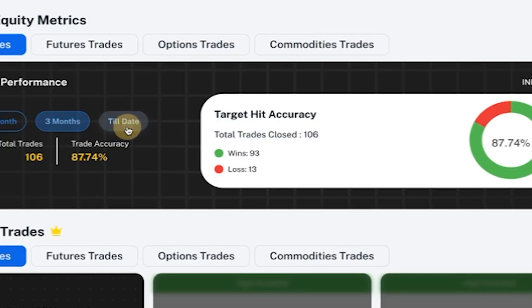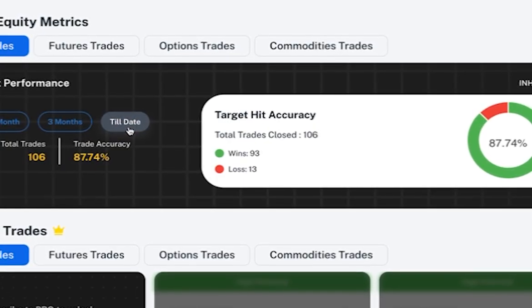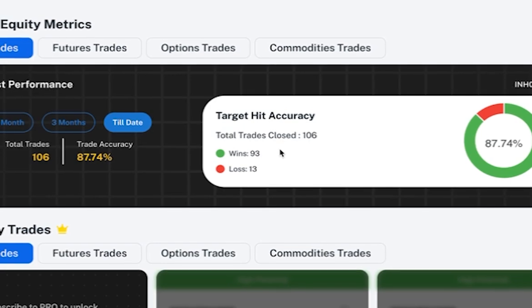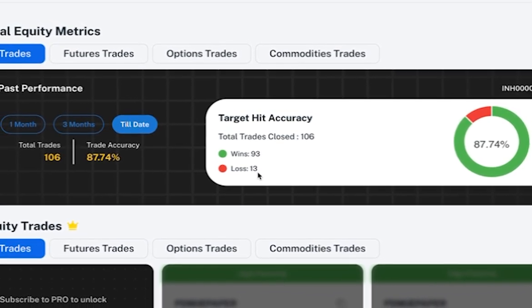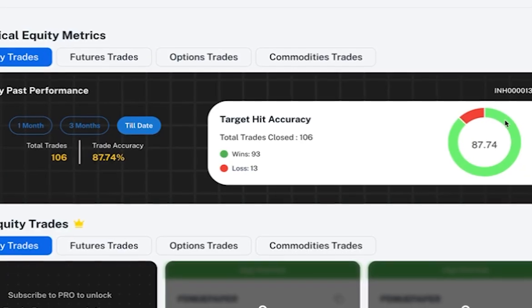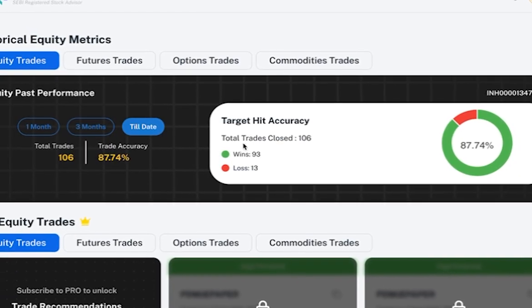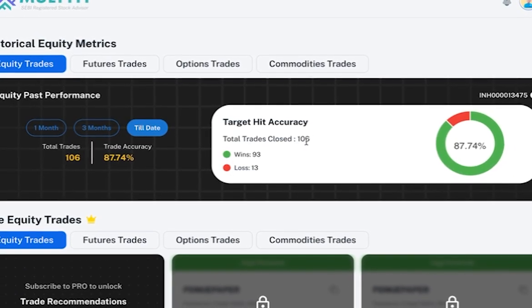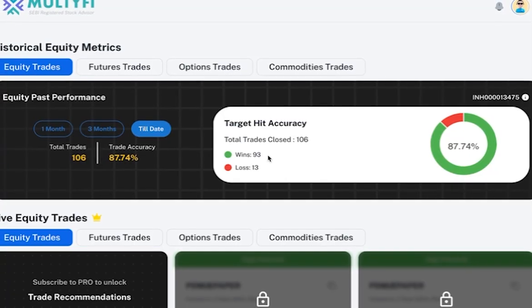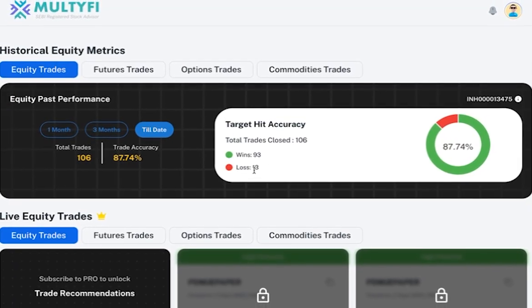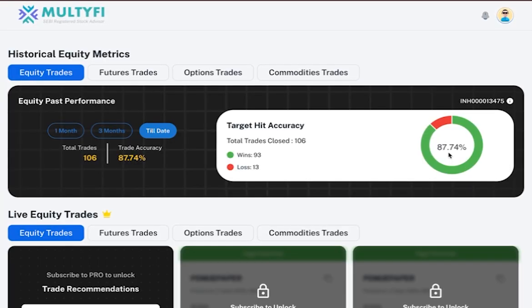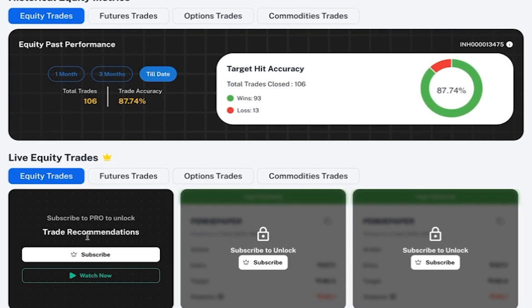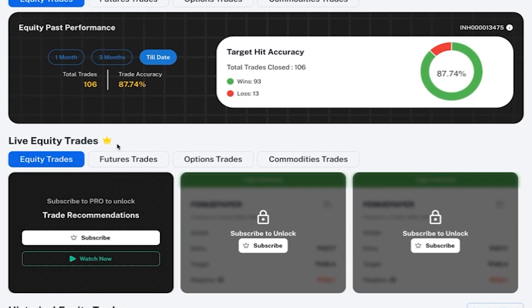And if we click on the till date button, it will show till date how many trades we have given, what the winning rate of our trades is, what the losing rate is, and what the total accuracy is. So in this case, the total trades given is 106, winners are 93, losing trades are 13. So our total accuracy is 87.74%.